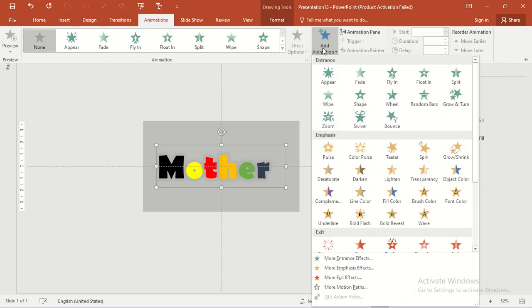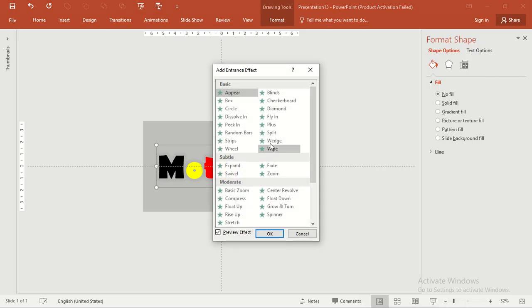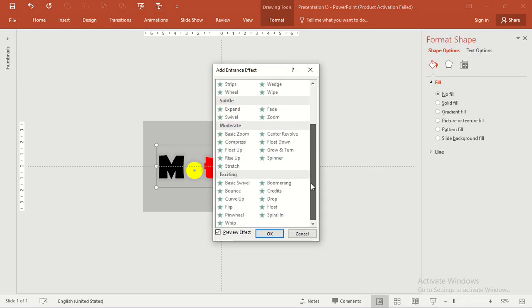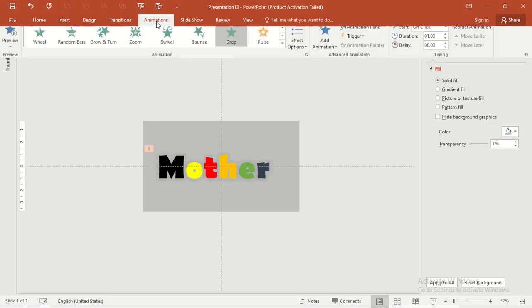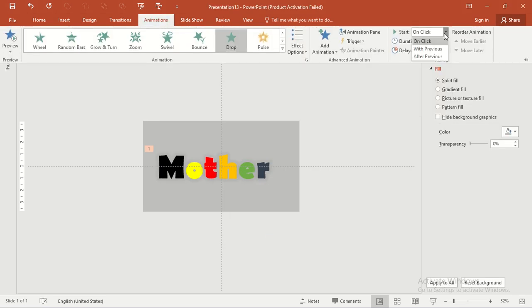Animation, add animation, more enter effects, and select Drop. Press OK. Again animation and start with previous, animation panel.